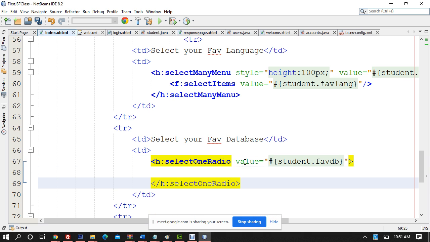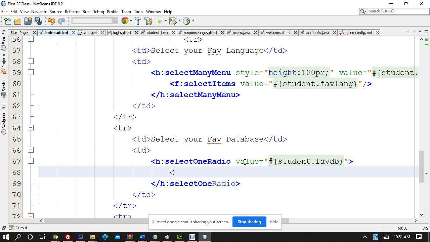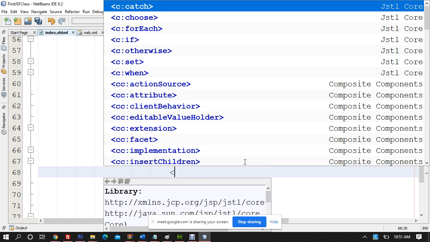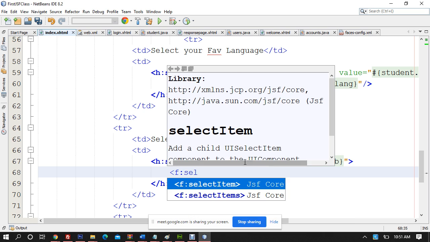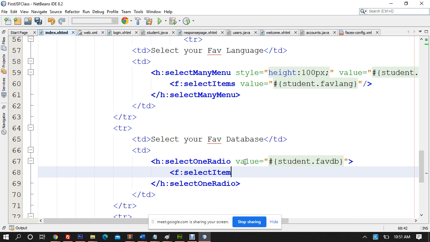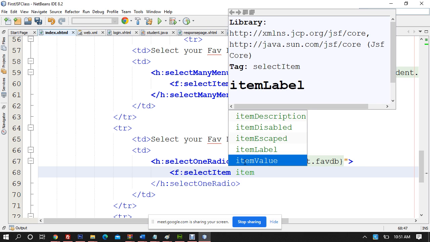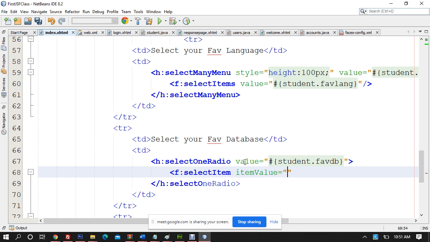Okay, and then the option. So now we can select the options here. I can say f. f is the reference to the JSF core library, not to the JSF HTML, but to the JSF core library. It's again an HTML rendering library. So I will say select item. You can either go with select items or item. So I'll say item. Item has two things. I'll say item value is, let's say, about 100.